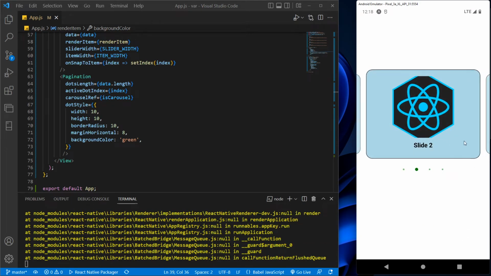So as you can see, we got the carousel with the image, text and pagination, which shows the active index dot, and we got our desired output.